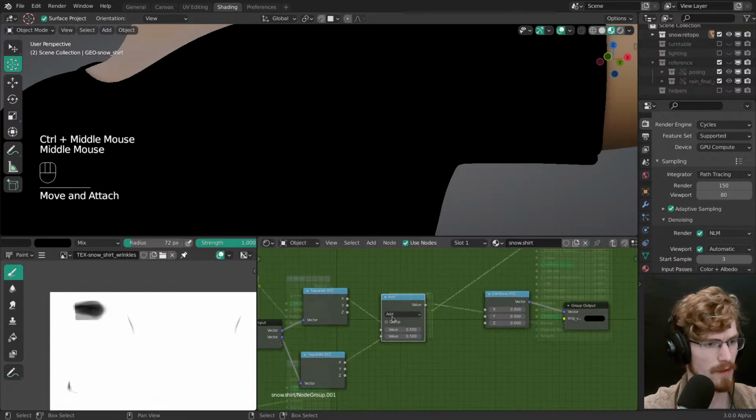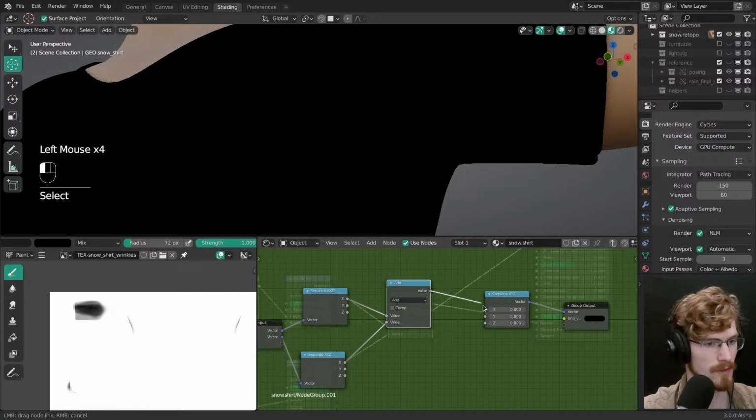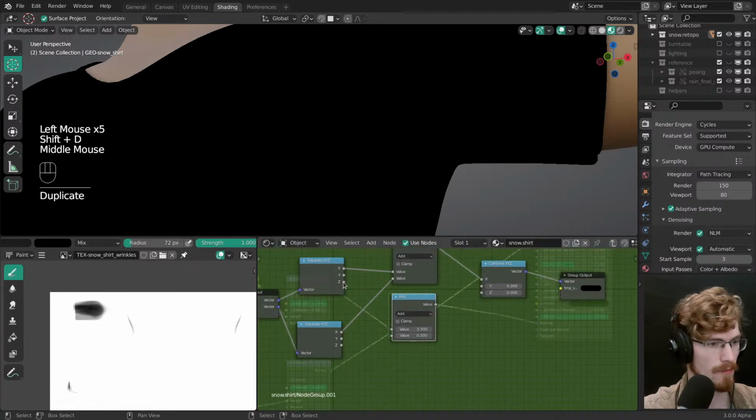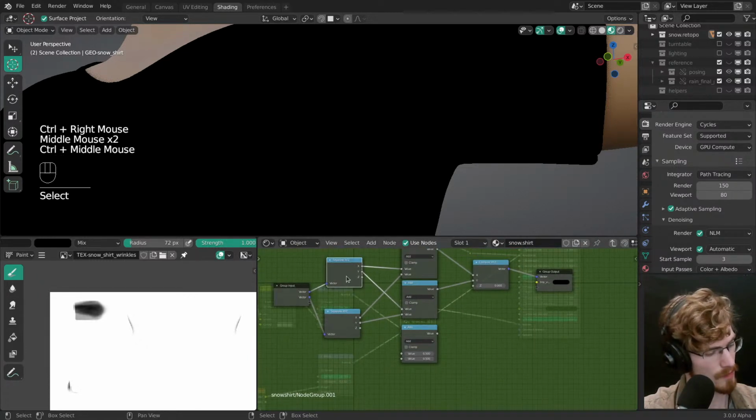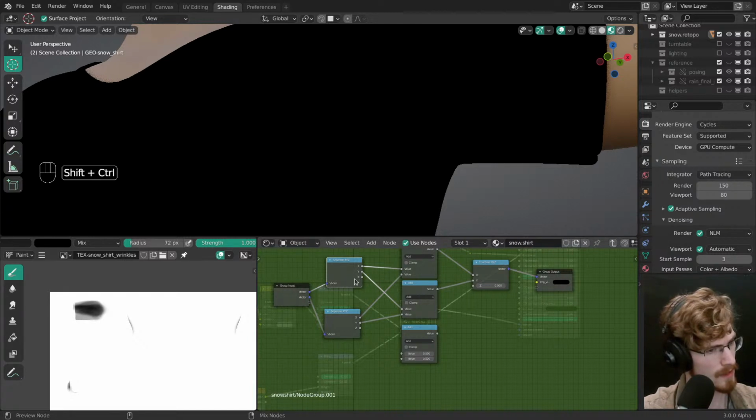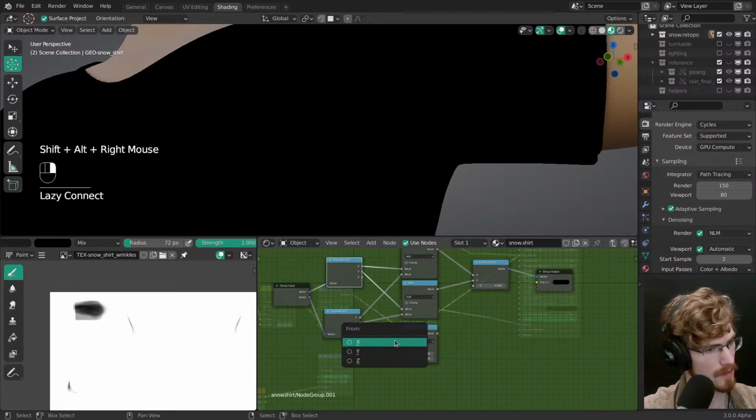So just math, add the two x values together. Same thing for the y. Actually, what were the modifier keys for the node wrangler? Control Shift, not Control Alt, Shift Alt. Kind of. There was a better one. Alt. Not quite.